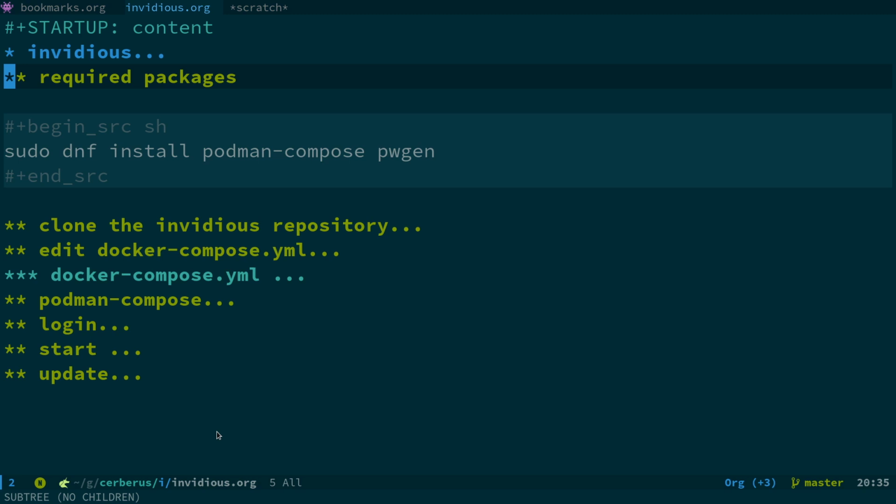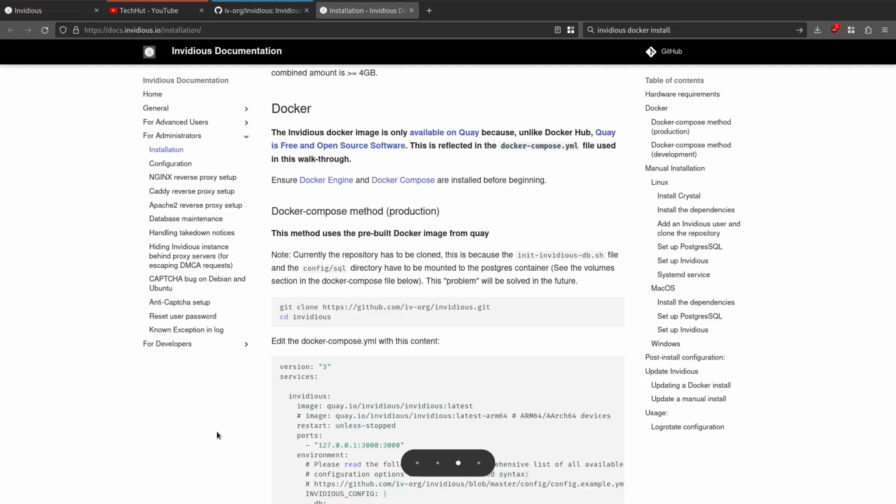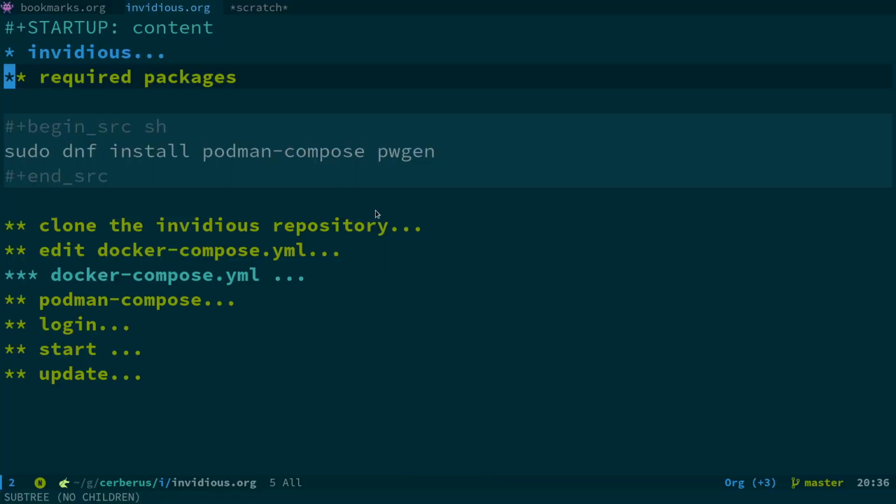So what you need for Docker, you need Docker and Docker Compose, and there's instructions on this page somewhere here about what you actually need to have installed. You need to have Docker and Docker Compose installed. But in my case, what I need to install is Podman-Compose, and we're also going to be installing pwgen, which is a command line tool to generate passwords.